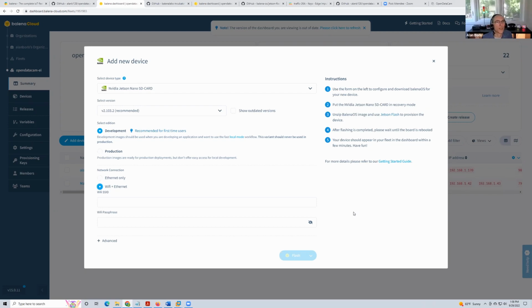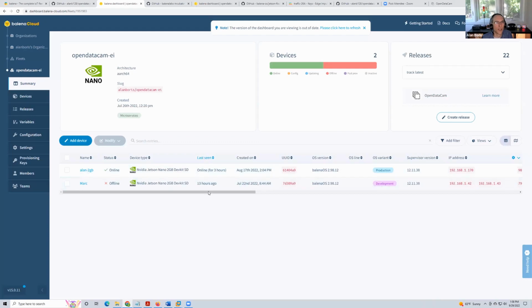Okay, and just to reiterate, the image is the OS and an association to this project, which means when the device gets powered up and gets online, it'll pull this project down and just start running it.